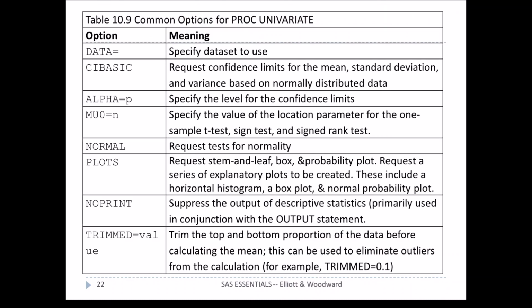First of all, let's look at some common options for PROC UNIVARIATE, and they're going to be very similar to many PROCs, but I won't go over the ones that are very similar like DATA, but here we have CIBASIC. This requests confidence limits for mean, standard deviations, and variance based on normally distributed data. ALPHA, we saw that earlier, we can adjust the confidence limits from the default. Here we have one called MU0 equal n. That's used if we want to specify the location parameter for a one sample t-test, and we'll look at that more closely in the chapter on t-tests.